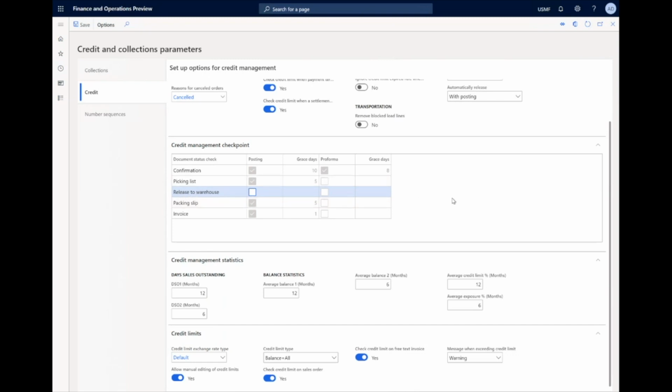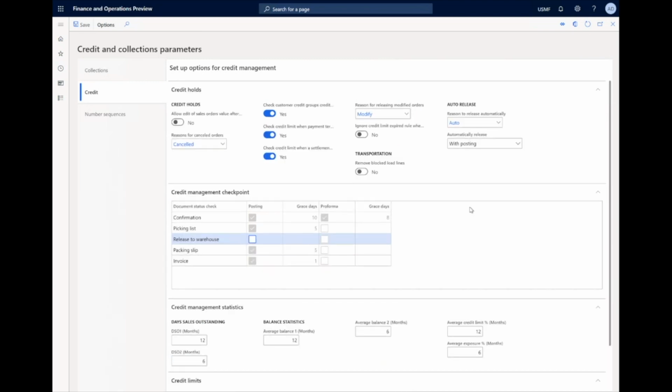The configuration, is that per legal entity or shared across legal entities? Is the configuration per legal entity? Yes, it is. So this configuration is all per legal entity. The only two things in this that are cross-company: the customer credit groups are cross-company. You can add customers across multiple companies to that group. And the credit hold list, I'll show you that a little bit later.